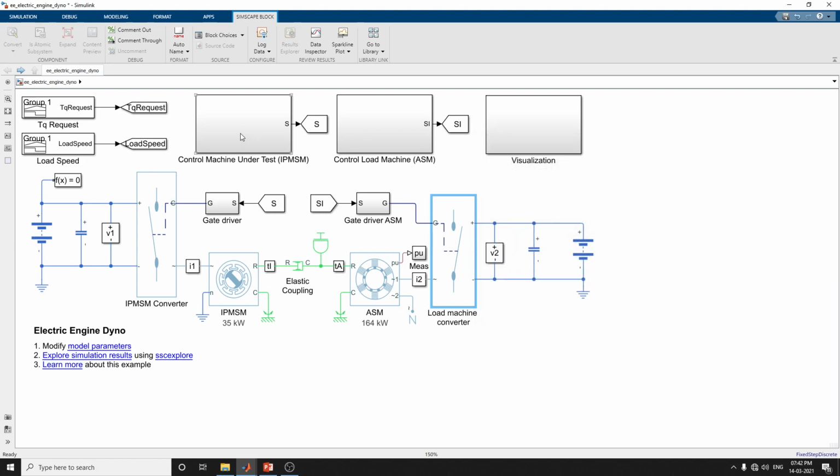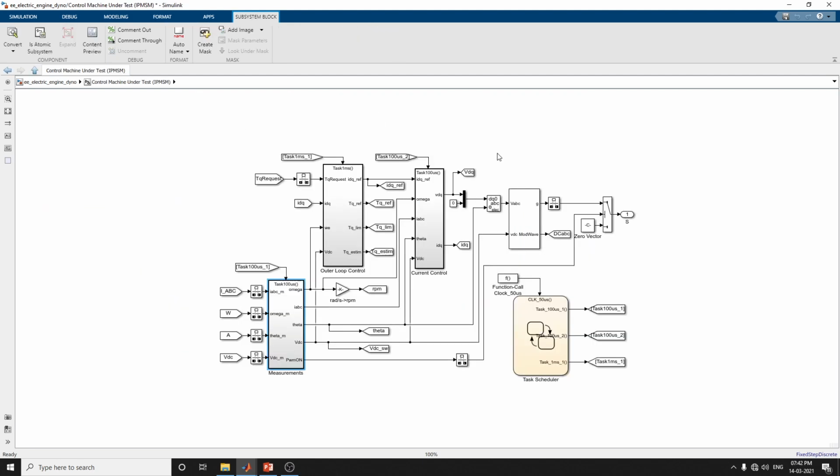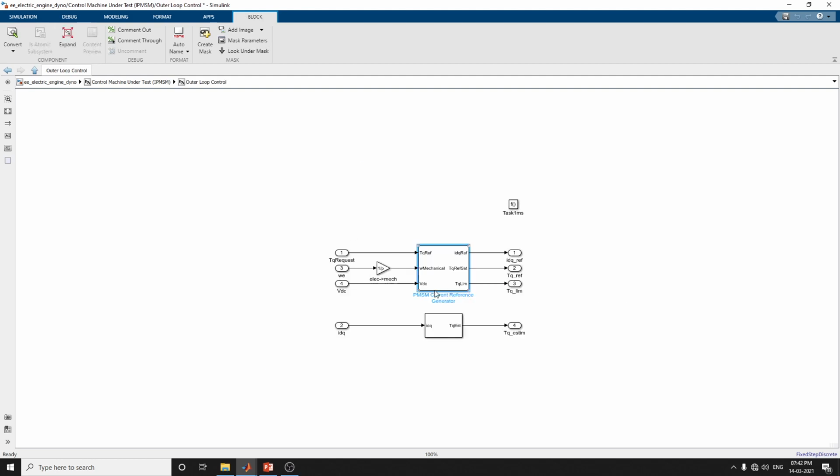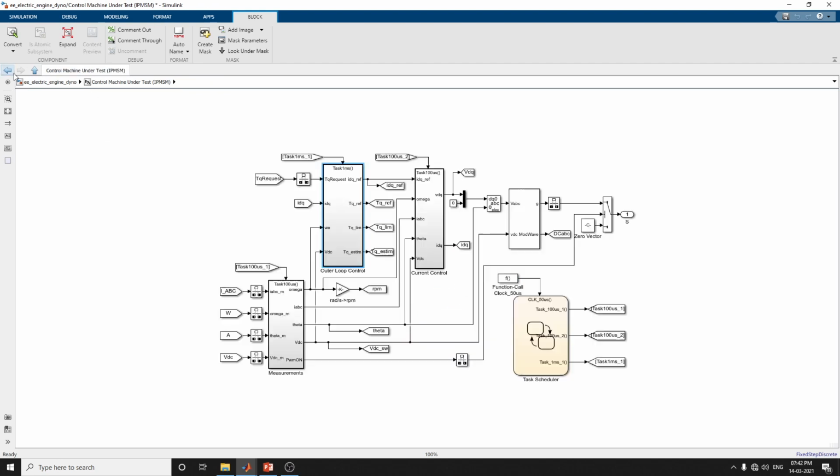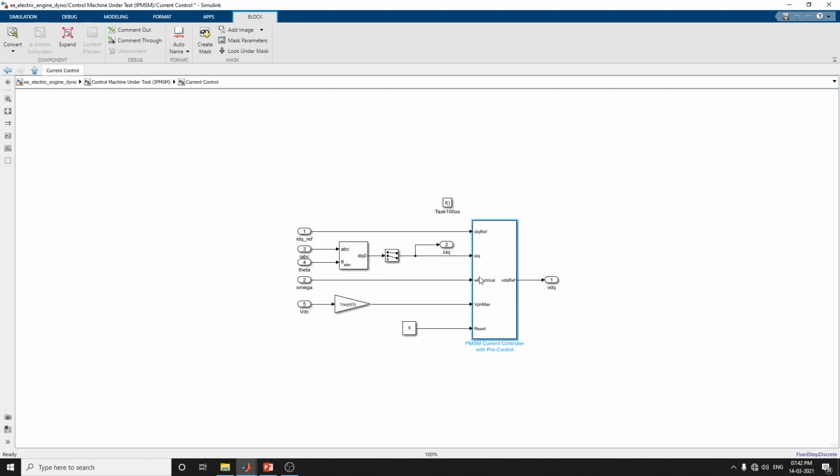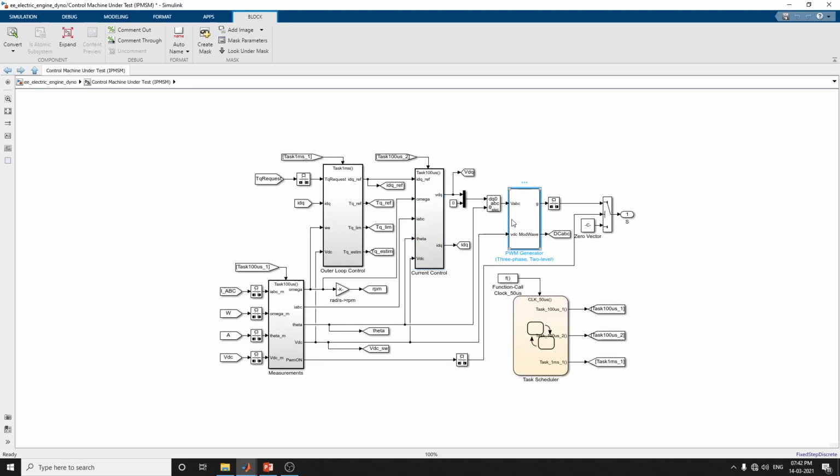Here this is a subsystem of control, machine under test IPMSM. Here there are two controls, the outer loop control and current loop control. In the outer loop control, the PMSM current reference generator and PMSM torque estimator blocks are there. Here this is our current control unit. This is a PMSM current controller with pre-control block. And then this is a PWM generator.